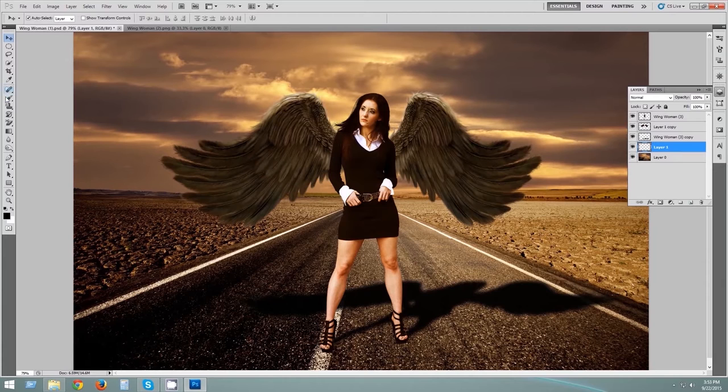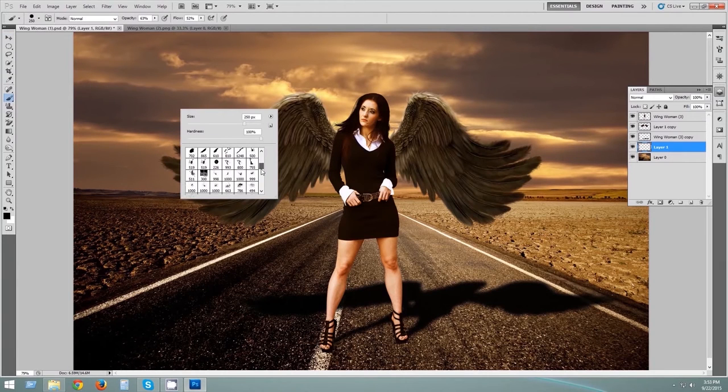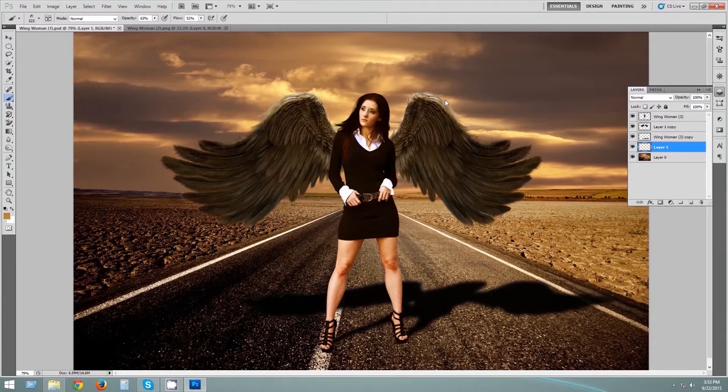Create a new layer. Take a brush. Pick background theme color. And brush it behind human layer. I used cloud brush.